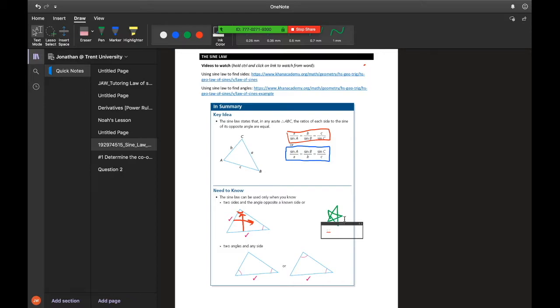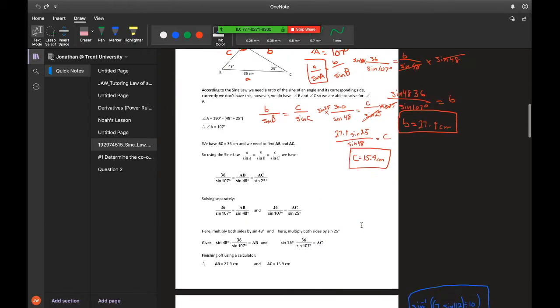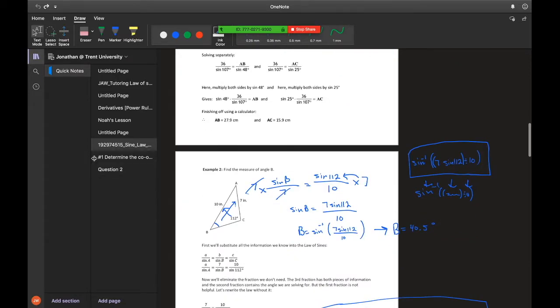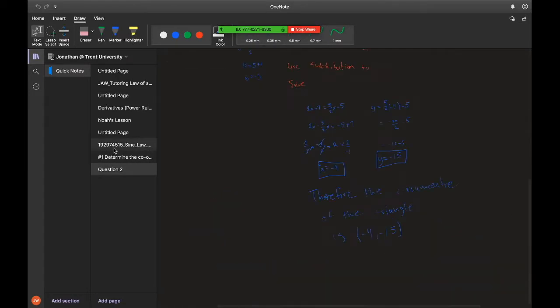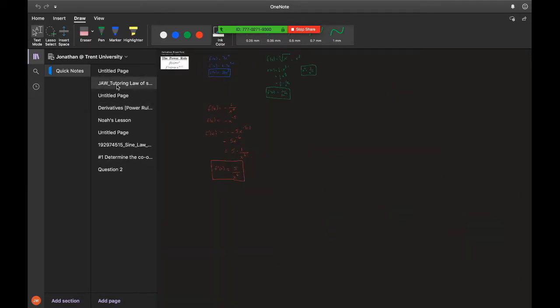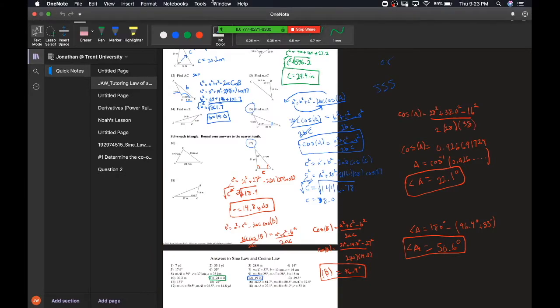So, trying to delete everything that I just did, but as you can see, it's just clean. It's straight to the point. The student can follow along. It makes sense, right? It's easy, straight to the point. This is how I would tutor online.